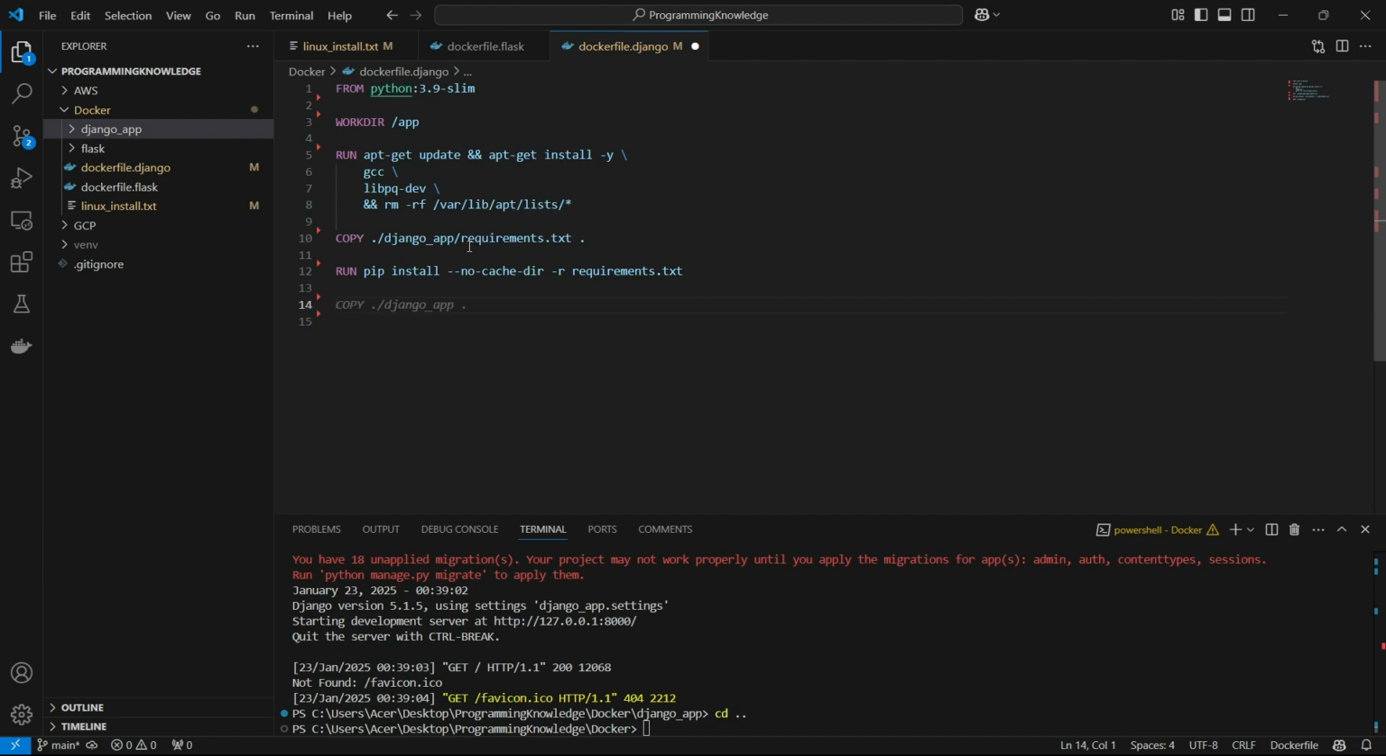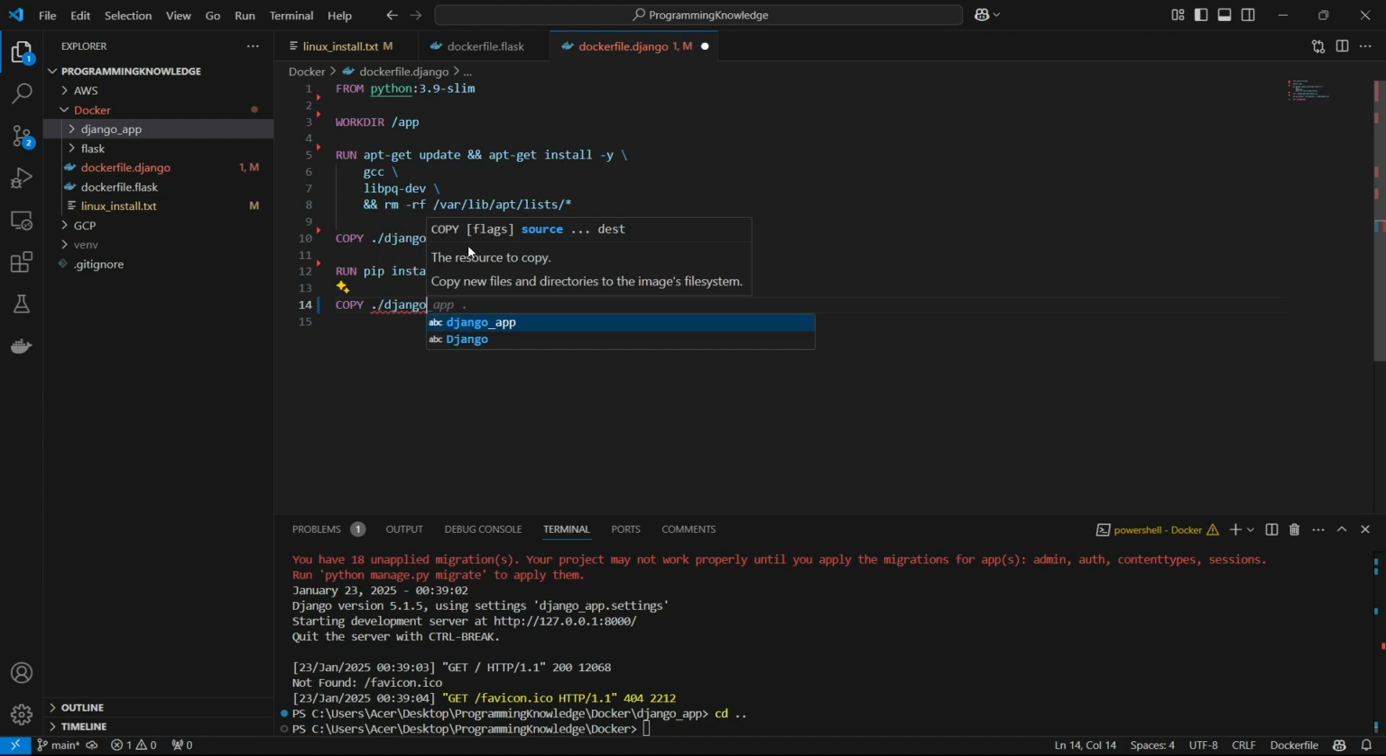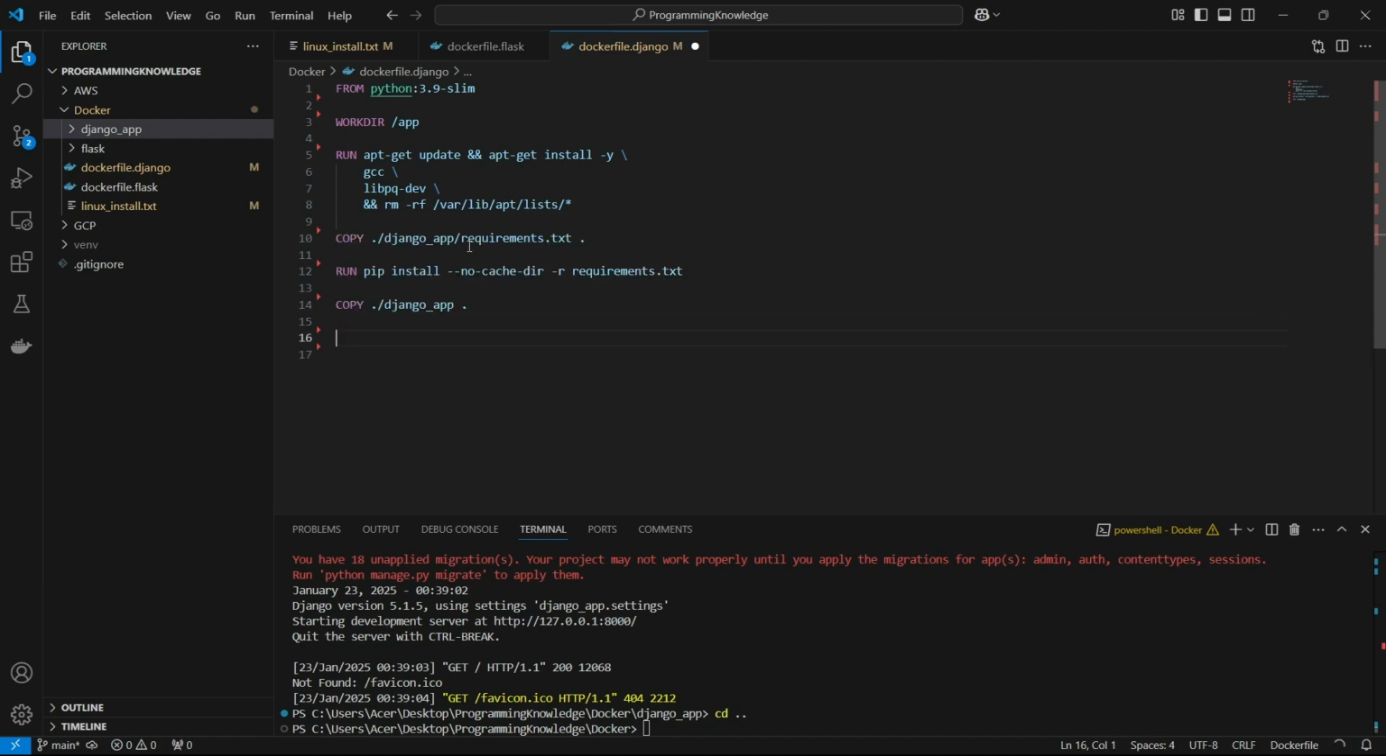All right, great. Now we can copy our entire app, which is the Django app, to the root directory of our Docker image's container, which is just /app, or I can just put dot right here. Perfect. And now we can expose the port for Django, which is port 8000. So I'll just write EXPOSE 8000, which will expose the port for the Django application so that we can access it using our localhost.